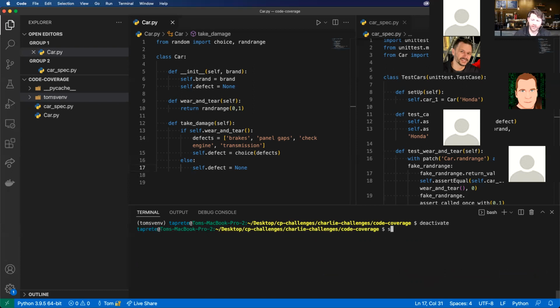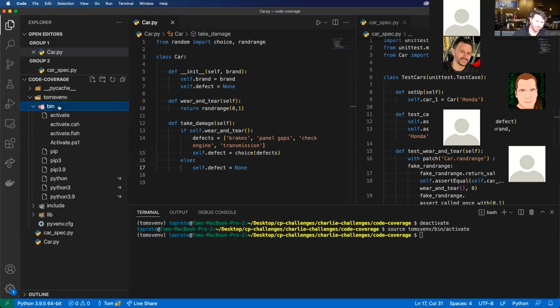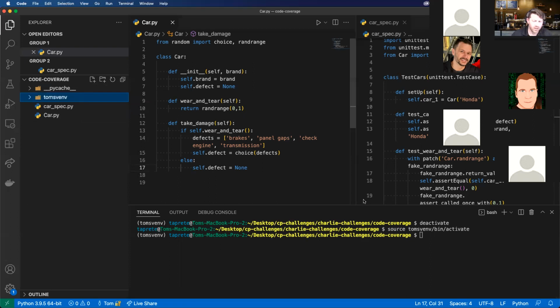To reactivate it, I can do source, TOMS, VENV, bin, activate. Now I'm back in it. You'll never do anything in this folder, but you can see bin, activate. These are all files that kind of run the virtual environment. You're going to get really used to creating virtual environments in the near future.